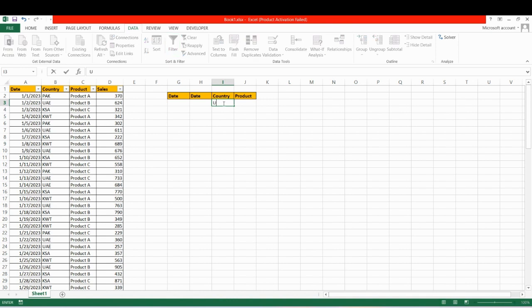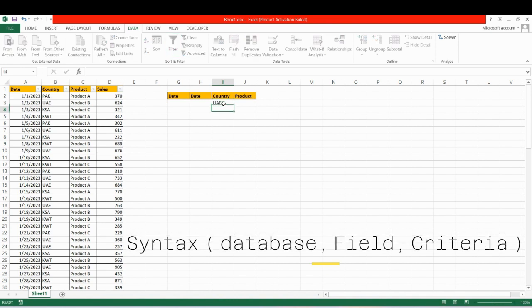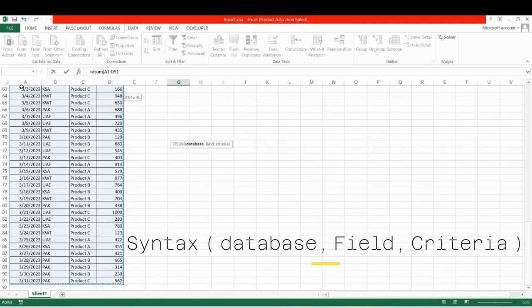DSUM syntax is very simple. It has three components. One, Database: the table which contains all the data, including field or column names. Two, Field: the data which you want to sum, for example sales in our case, or you can give the sequence number of the column in your table. Three, Criteria: the conditions which you want to apply, the short table which we have built next to the main table.